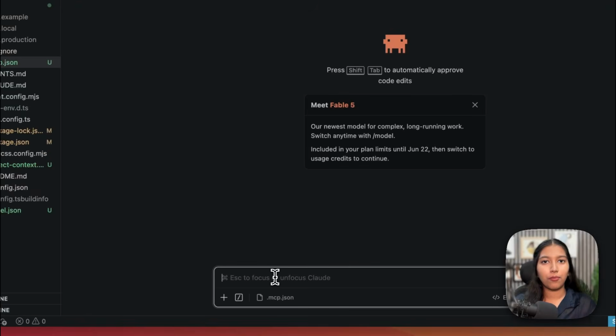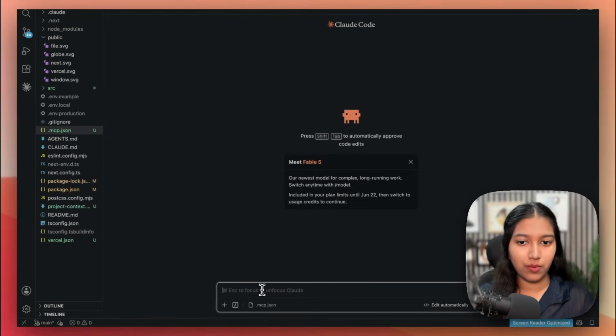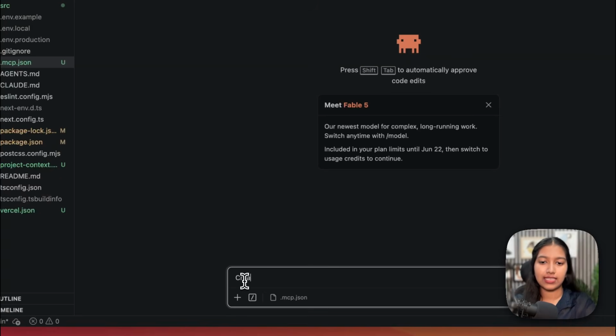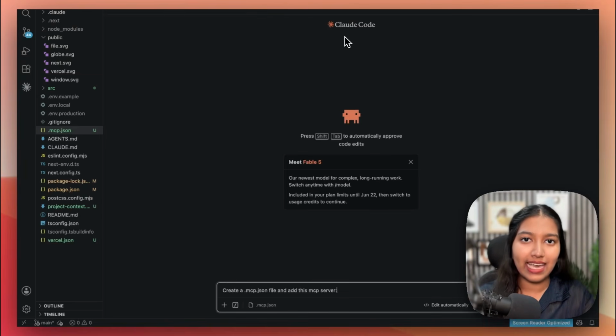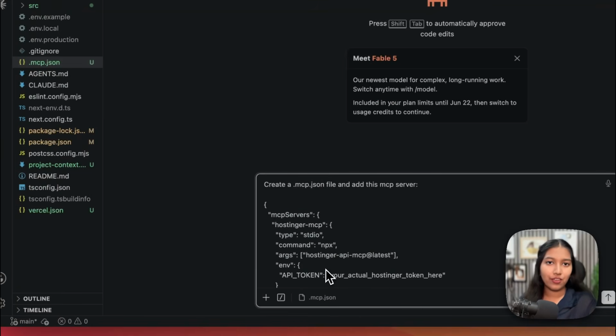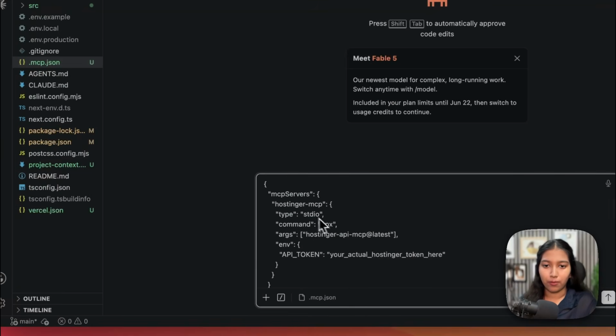For example, I have this one that I used for some other demo of mine. And now we're going to go back to our vibe coding tool, whichever one you're using, and you just have to ask it to create a .mcp.json file and add this MCP server. So basically now we are going to add Hostinger as an MCP server so that Claude Code or your vibe coding tool can easily access your Hostinger account and then do the deployment on our behalf. And then you have to paste this. Again, you'll get this along with the prompts. You can copy it from there.